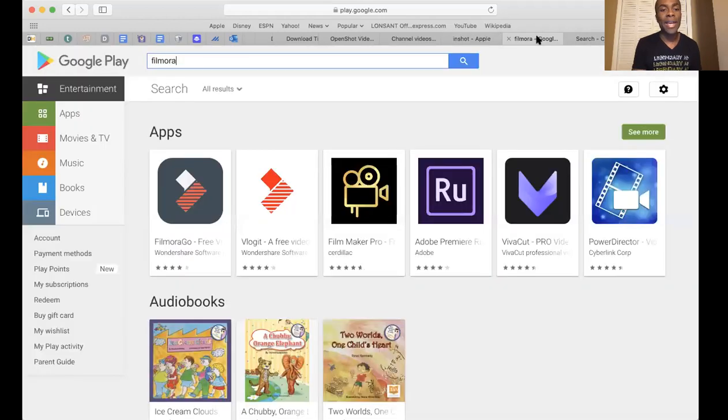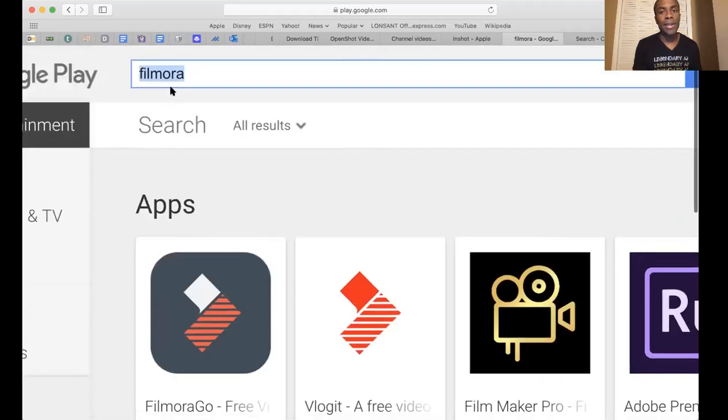And if you have Android, you want to use the one that's called Filmora Go, right here. Filmora Go, you can use that. You can edit your videos and then you just put it up.